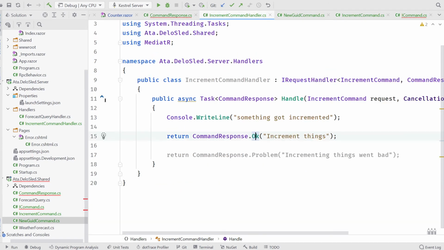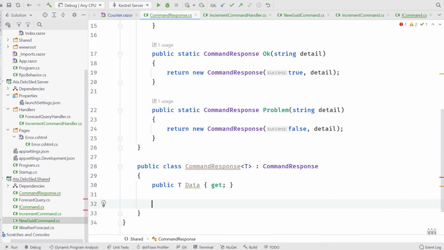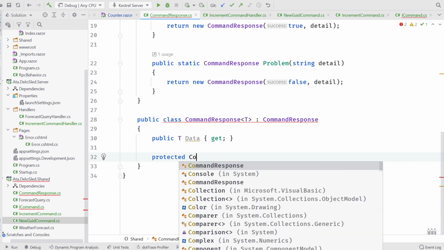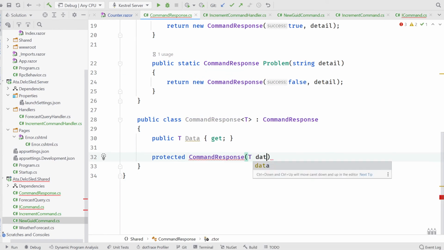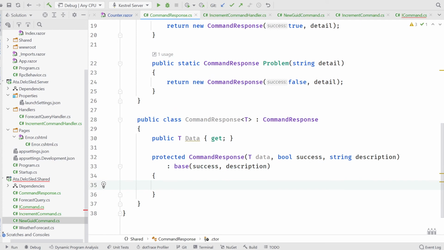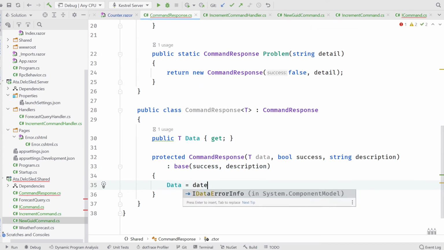Instead of creating it directly in a handler, we're going to use convenient nice shortcuts. But this is private, so we'll not be able to do this on my child inheritor. So I'll change this to protected. Also protected here. Command response with data, whether it was successful or not, description with what happened, and to the base class I will only pass the success and description, and locally I will keep the data.